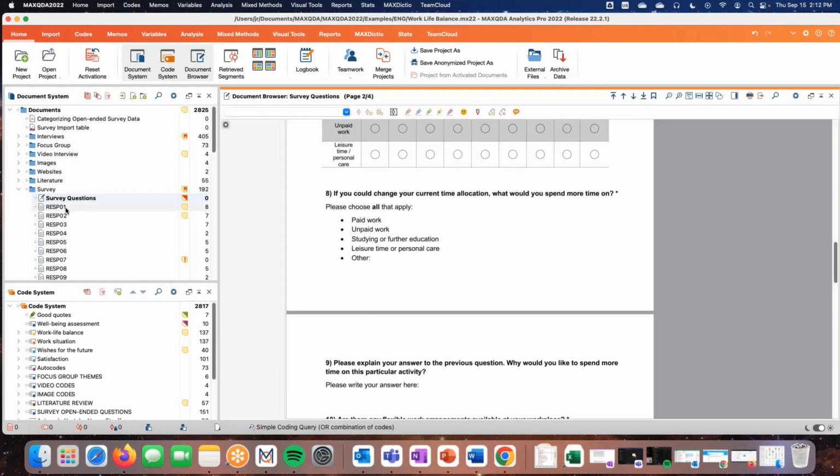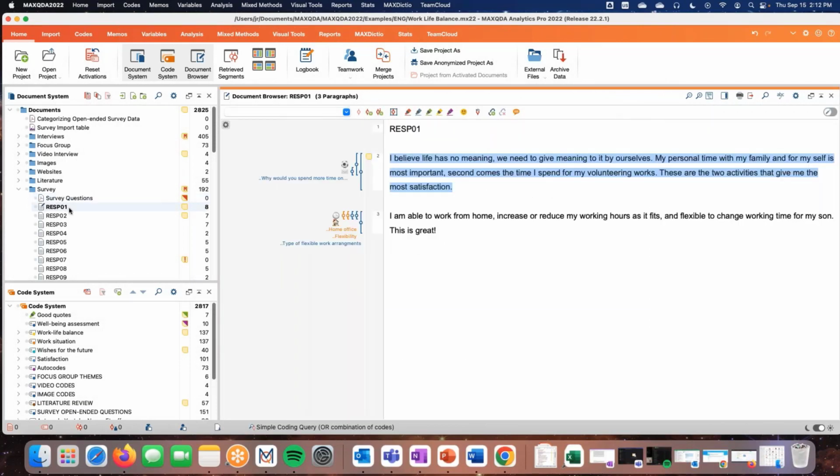If we look at what it looks like individually in MAXQDA, I'm going to open up one of these documents. And a document in MAXQDA when you have survey data is a respondent. So this is one respondent, and then these are the 2 open-ended questions. Now you notice I only have 2 pieces of data here. All of the other questions are going to be in the background as variables. When you import that data, you can pull that in as a code as well if you wanted to see it.